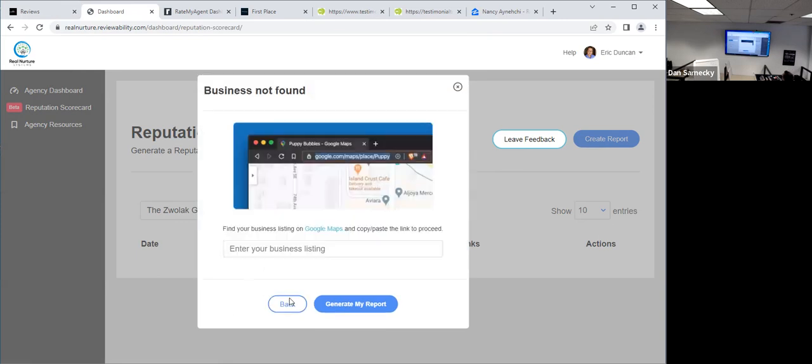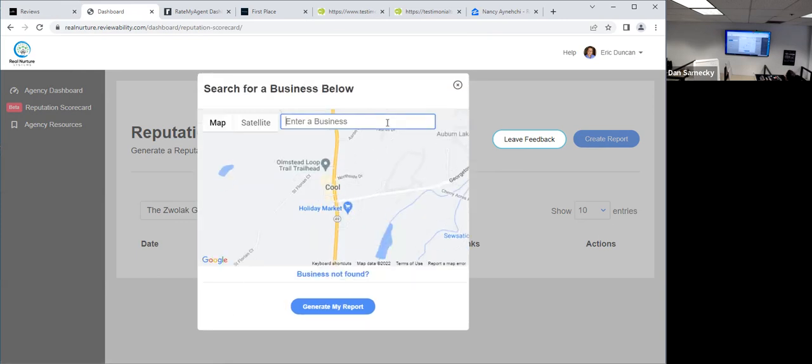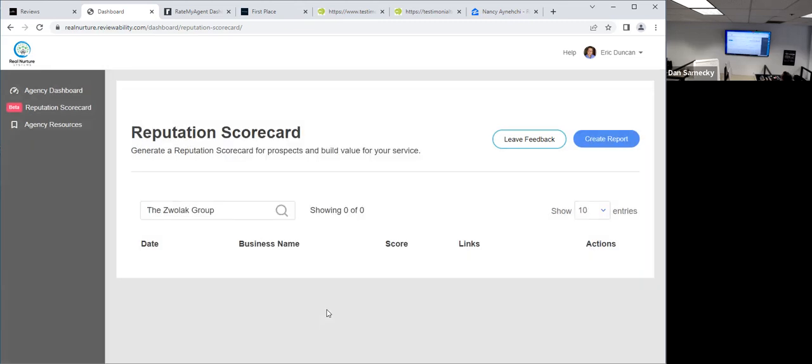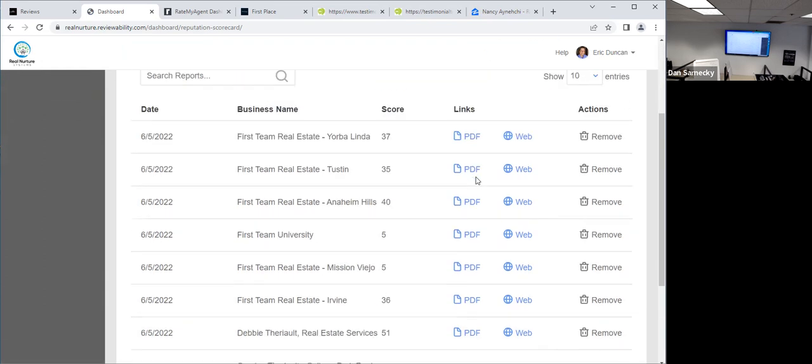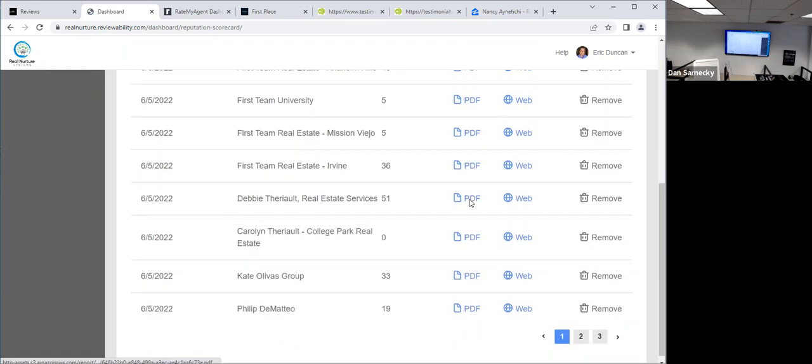Damn it. Went too fast. Now the computer caught up. All right, we'll come back to that. It takes a couple minutes. What this is going to give us is a scorecard. So it's going to show, for instance, let me show you.